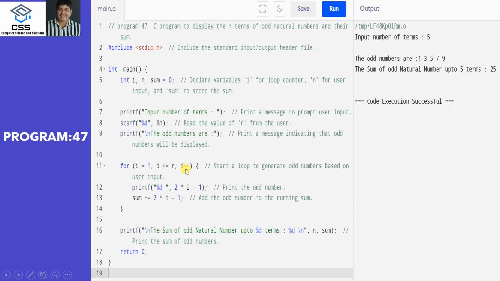Now i is incremented by 1, that is 3. Is 3 less than or equal to 5? Yes. Now 3 into 2 is 6. 6 minus 1 is 5. The next number is 5. And again 2 into i, meaning 3 into 2 is 6, 6 minus 1 is 5, and the 5 will be added. In this way, all the odd number sequence will be generated and the sum is found. And finally, we have to display the sum.